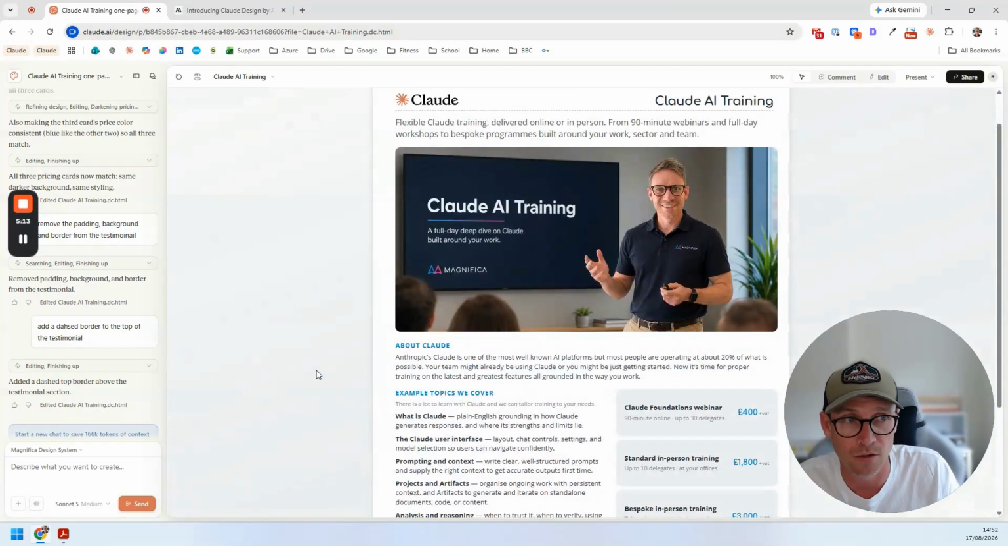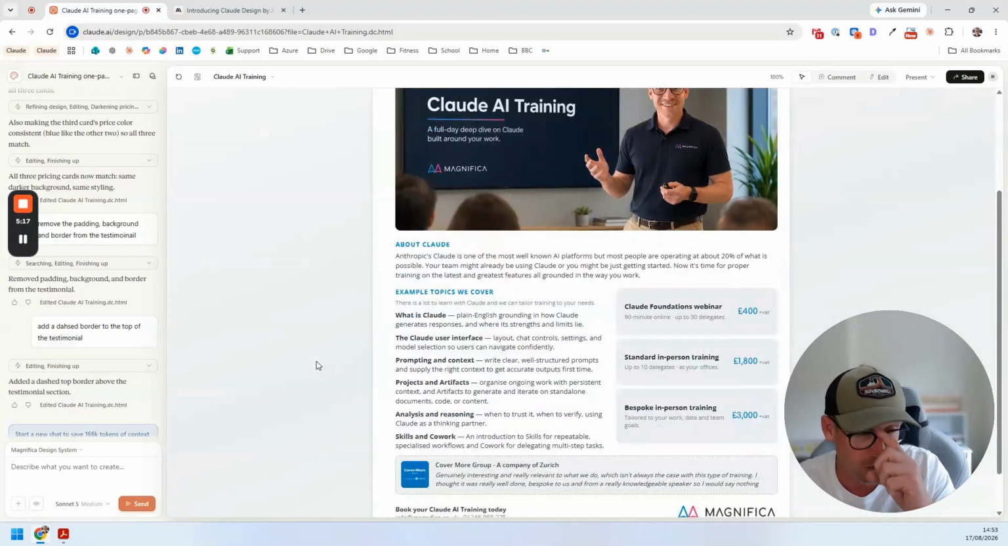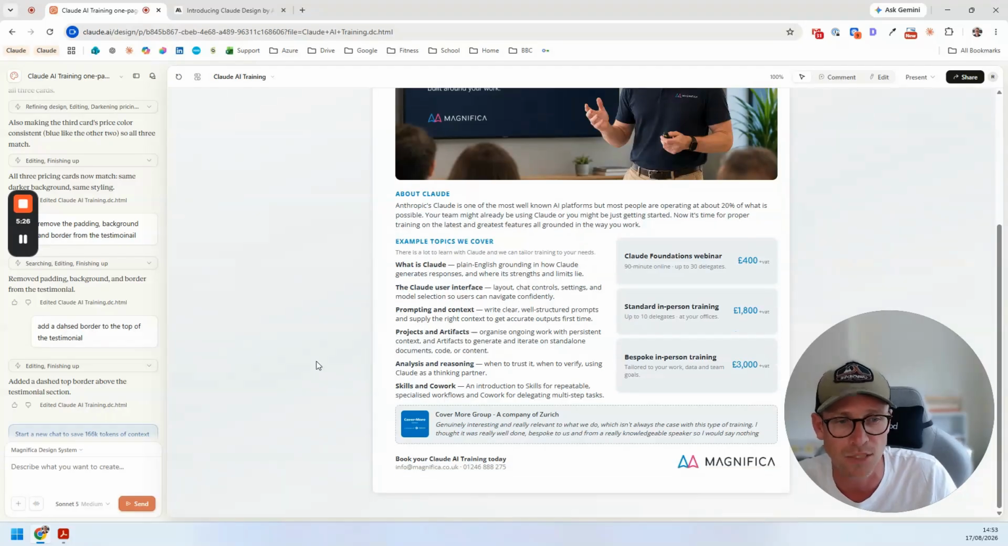So we've got my Claude AI training one-pager here that outlines some overview stuff. It's got some nice assets in it. And then we've just got some text content and some pricing, along with a testimonial at the bottom, and then a little call to action to go get booked at the bottom as well.